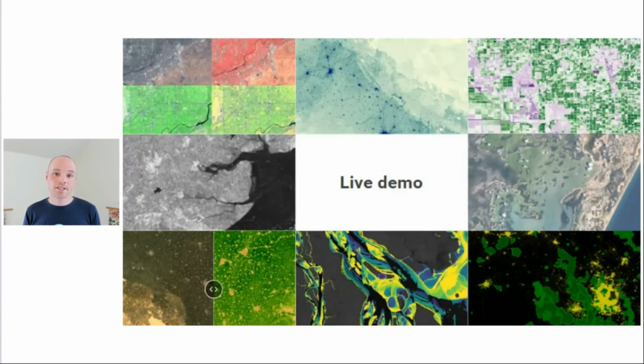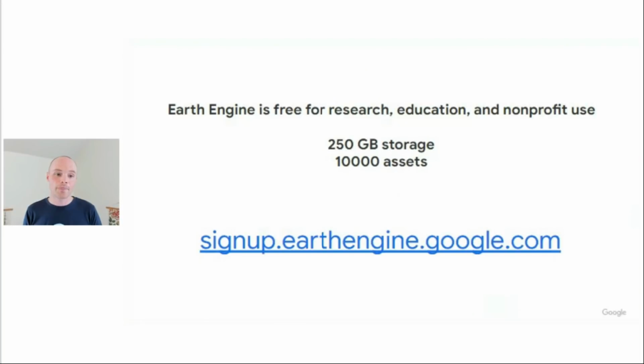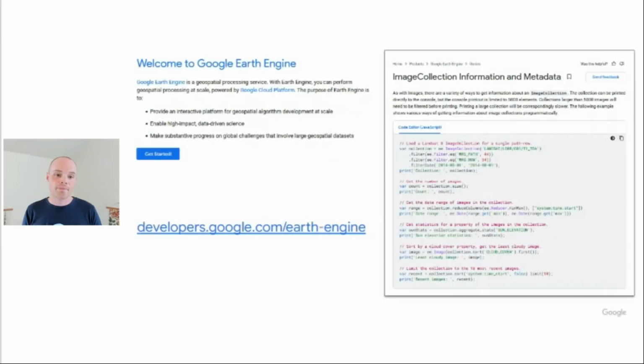So now that you've seen how Earth Engine works, the next step for getting going is to register as an Earth Engine user. Earth Engine is free for research, education, and nonprofit use, and you can sign up at signup.earthengine.google.com. With your account, you get 250 gigabytes of storage, and that can include 10,000 assets. The next step is to visit our user guide. We have an extensive user guide that explains everything about Earth Engine and provides many examples of code for getting yourself started.